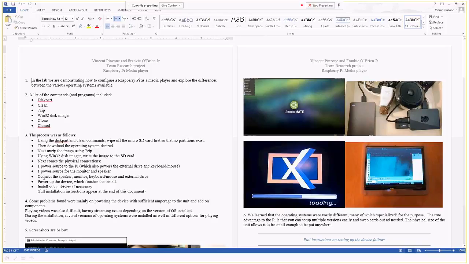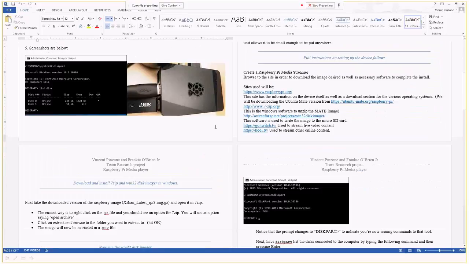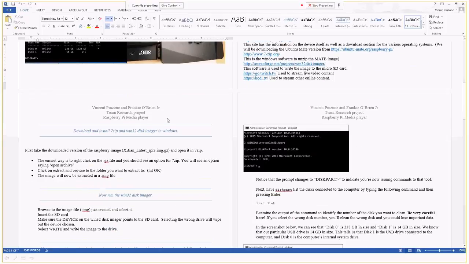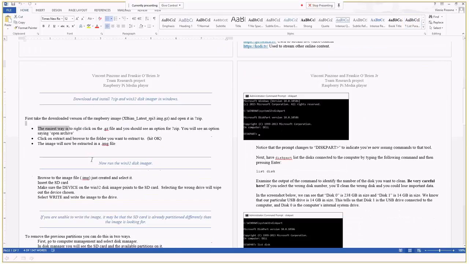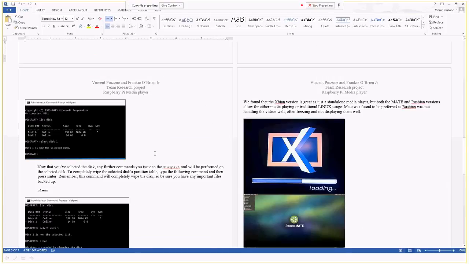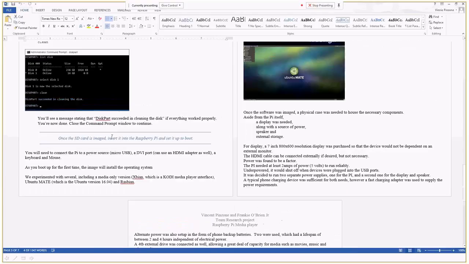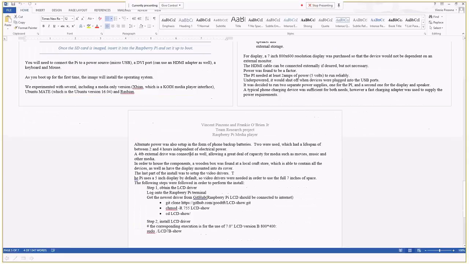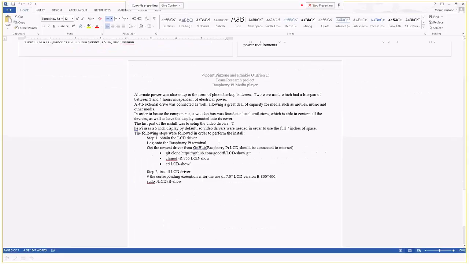I have a general overview of how to do it. The links that we got to get: raspberrypi.org, 7-zip, Win32 disk manager, and some other things that you could do on it, Kodi.tv, Twitch.tv, and these are the actual instructions. Download and install it, run the Win32 disk manager, and the different images that you have, the disk partition commands are there, and how to install the video drivers.